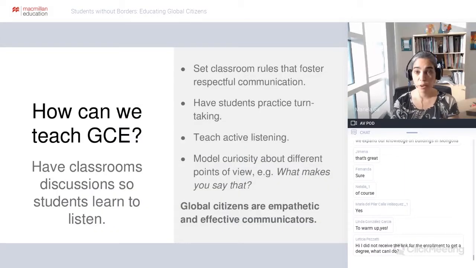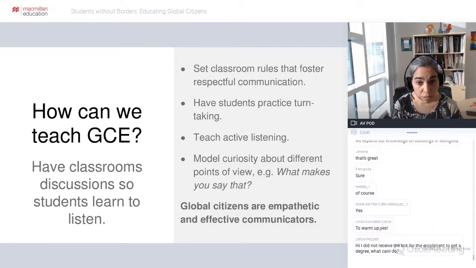Okay, so going back to the summary, how can we teach global citizenship with discussions? We ask them to participate in discussions where they also learn to listen. Other ideas, we set classroom rules that foster respectful communication. And this is important for all age groups, not just children. We have them practice turn taking. Even adults love to dominate a conversation, right? When they're super interested, they really want to say what they want to say. So we need to give them limits so that they practice.